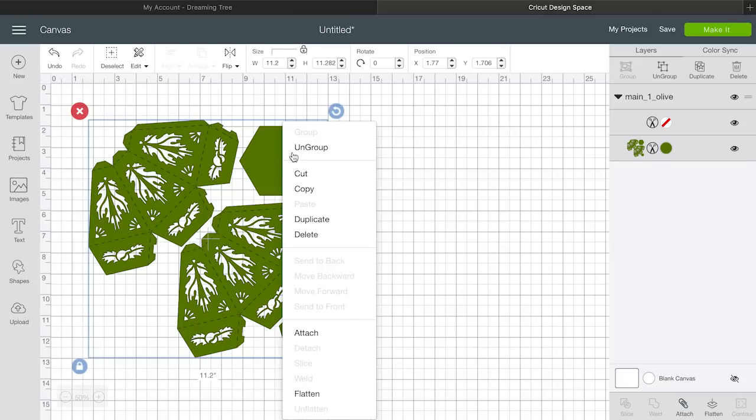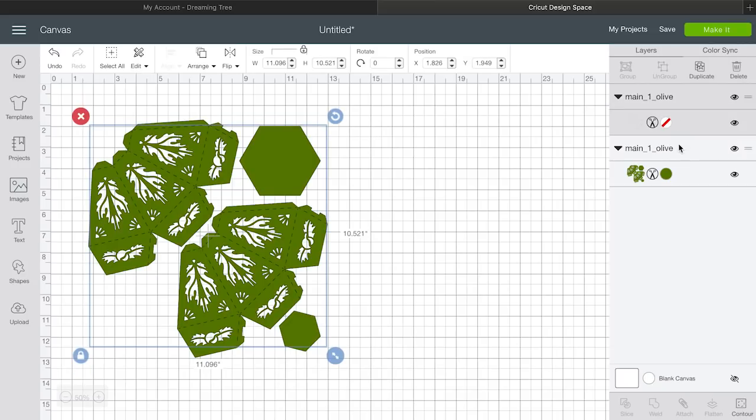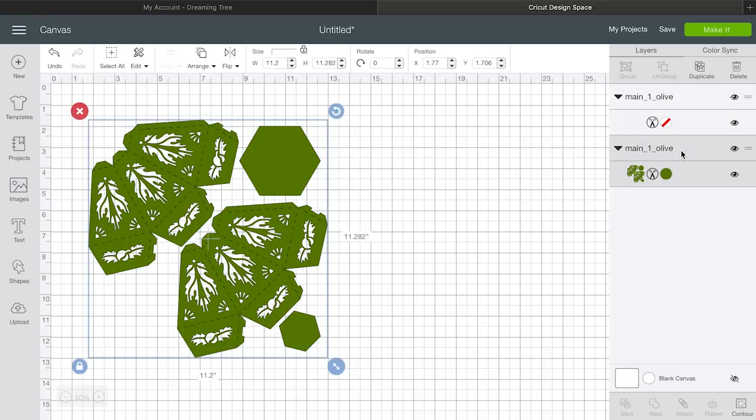Now, just to illustrate my point here, if you right click and ungroup, it takes the two layers over here and separates them. This is no longer a group because they're individual layers. In order to have a group, you need more than one layer together.